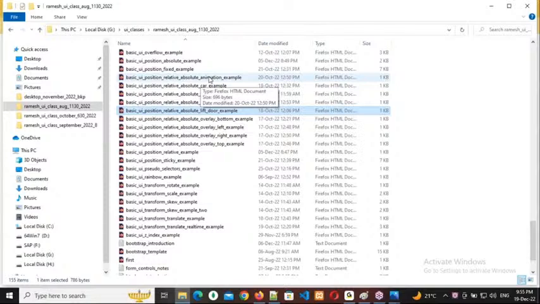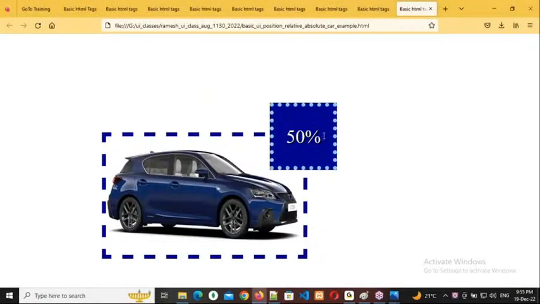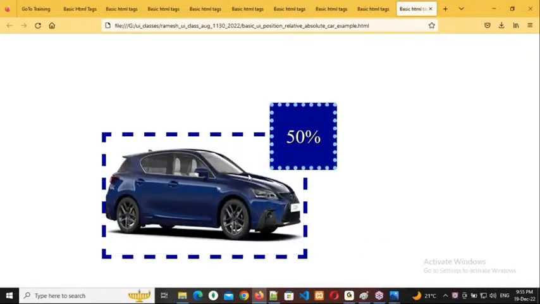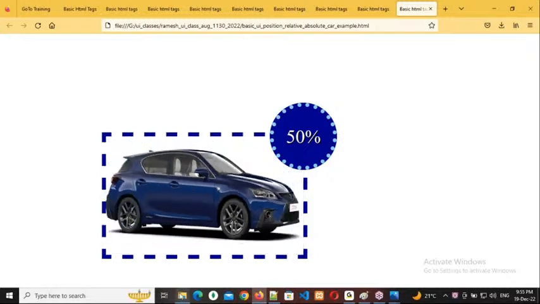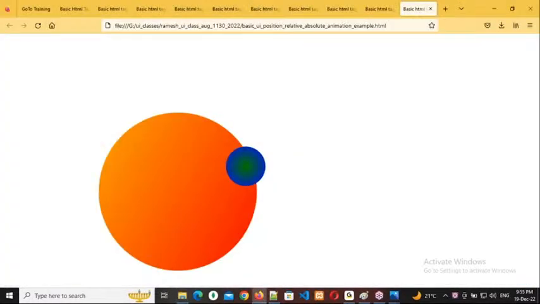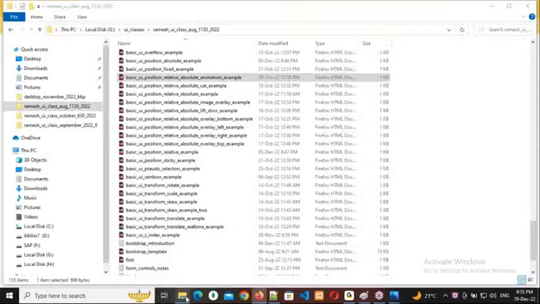Right, and after this, the car example. See, whenever you hover, it comes like this, and whenever you hover here, it is zooming without disturbing this. That is also very important. And then animation, see that? Okay, these are multiple colors, gradient colors, not only a single background color. Gradient colors also I will teach you. These are all pure CSS3.